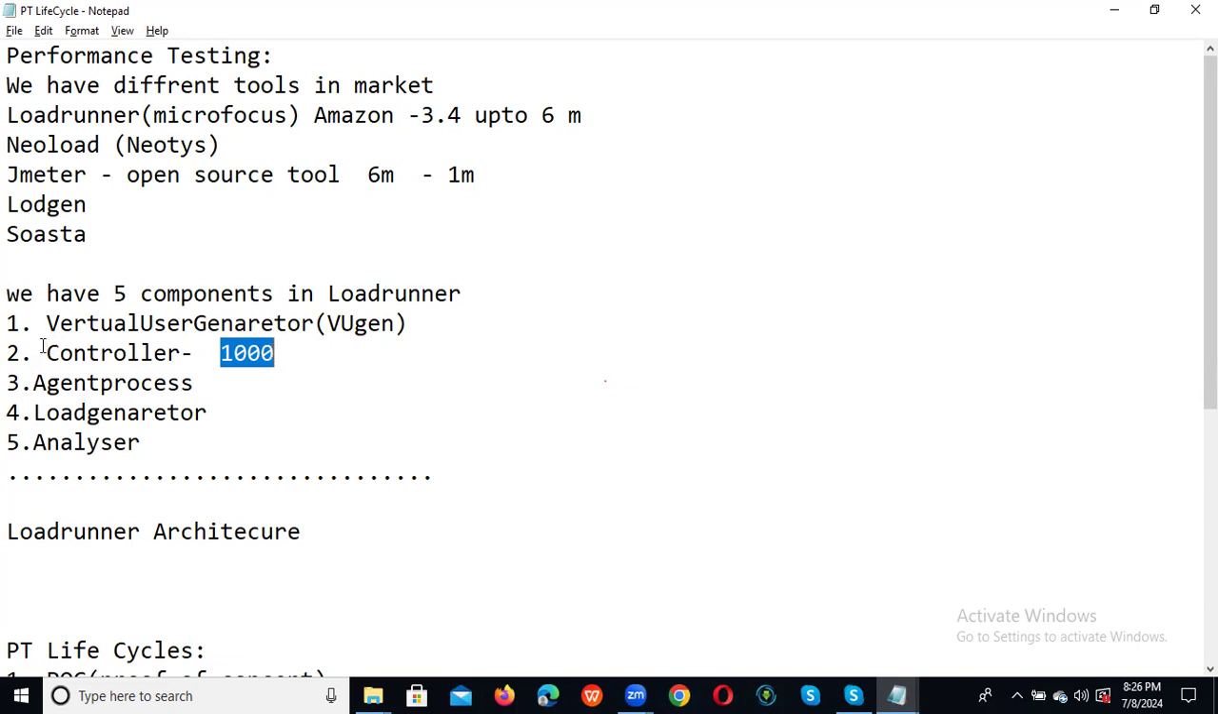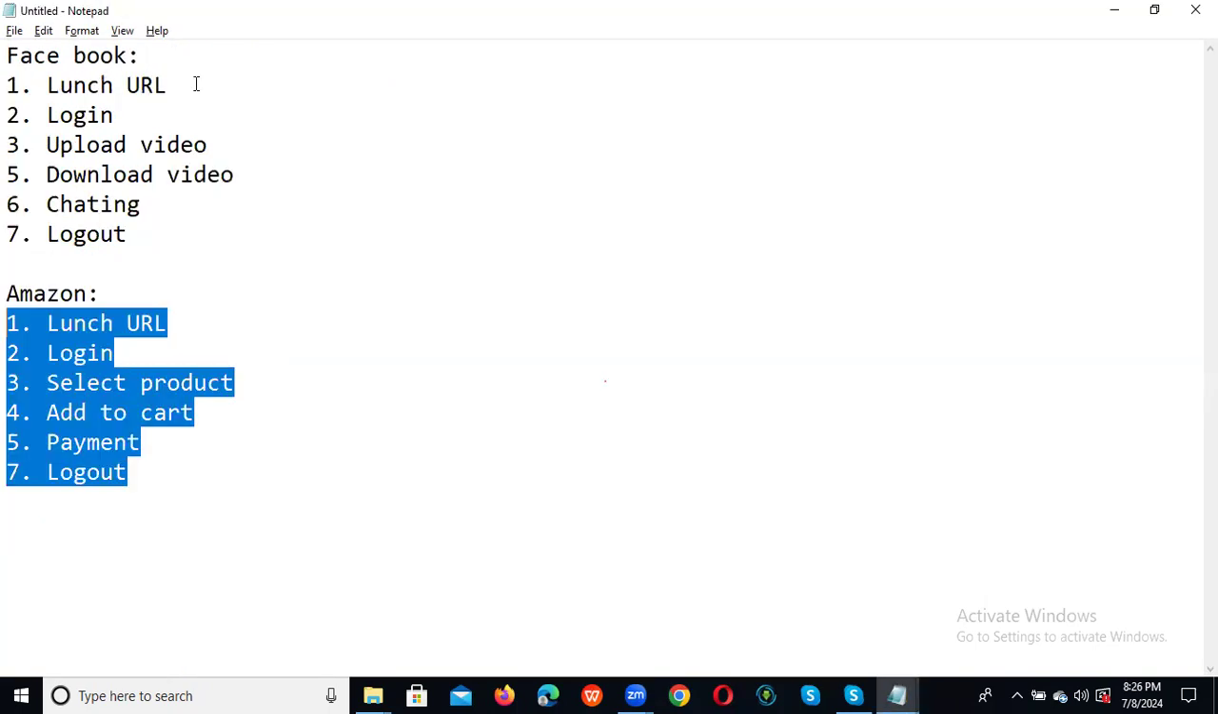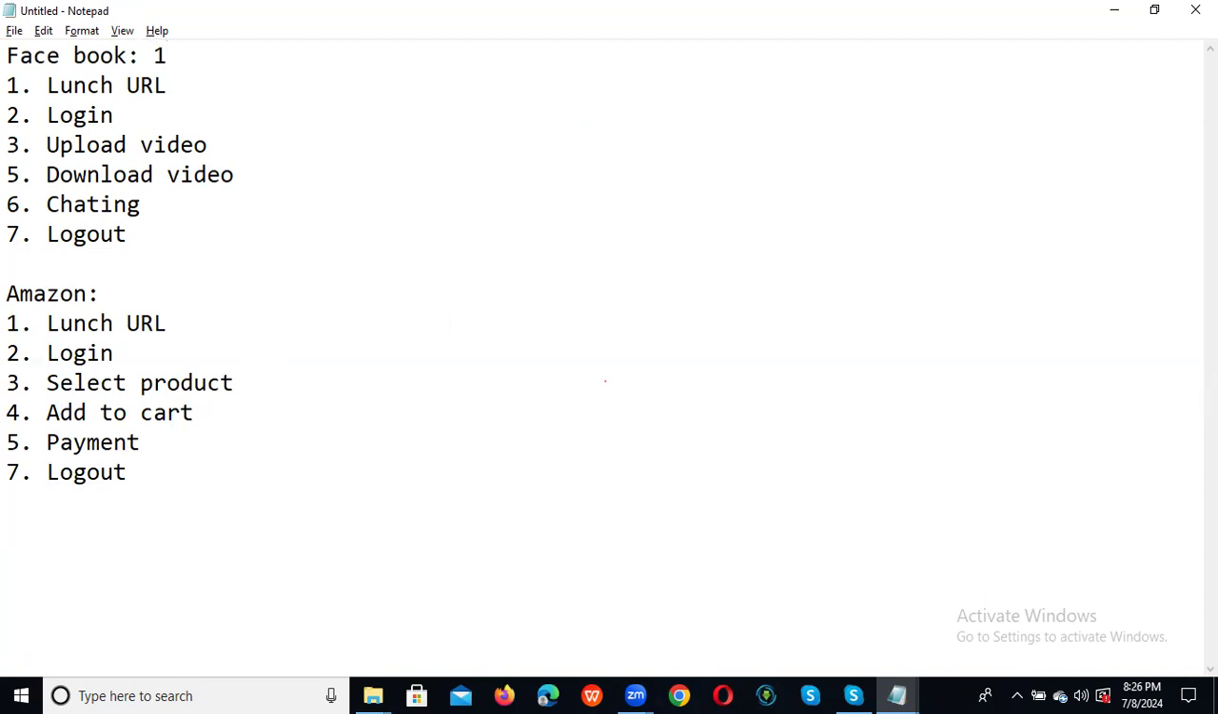Once the Controller execution with 1,000 multiple users is completed, the next component is the Analyzer. What is the Analyzer? We analyze the results to find issues, or bottlenecks. For example, your script is developed and executed with 1,000 users. The execution is done in the Controller, because the Controller is where we design the scenario and execute with multiple users.